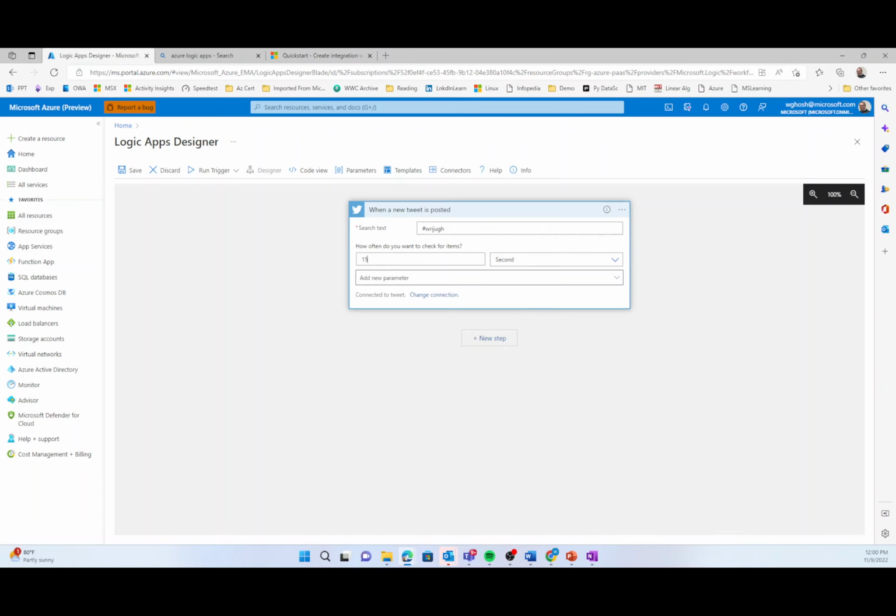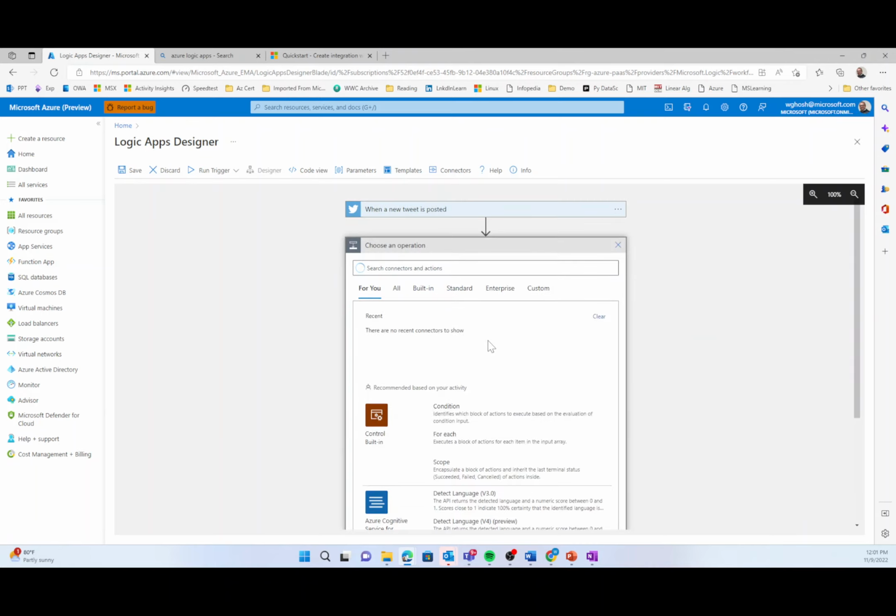Let me put 15 seconds, and then you can add additional parameters. Whenever somebody tweets with that, I come and do a next action. And this is where you can modify or do something. Maybe you want to read the tweet and put it in a backend database. You can do that. You can even send an email.